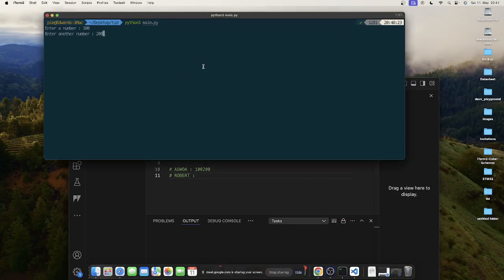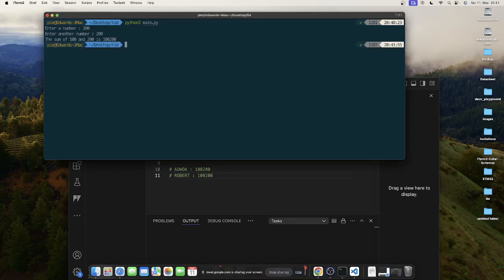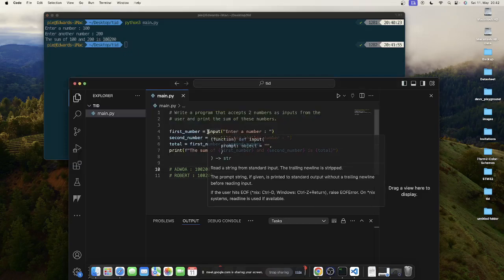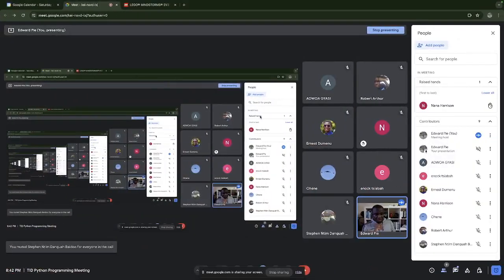Okay, now let's see that. I think I agree with Adjoa. Okay, so Robert is also saying the same thing. All right. And this time they are both correct. You see, I said the sum of 100 and 200, but it gave me 100200 just put together. Why? The reason is that whatever you get from input is a string. If you like, we can check the data type.